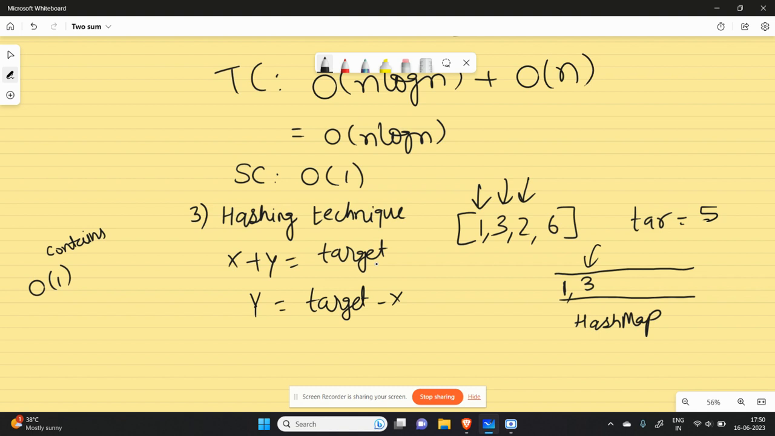The approach would be the same. Instead of just storing the element, I will store the corresponding index also. For example, let me write it here. Instead of just storing 1, I will store both 1 and its corresponding index. For 3 also, I will store the corresponding index. As soon as we start processing 2, we know the current index i, and we check here: yes, this exists. So I will return the indexes. The index currently being processed is 2, and for 3 I will fetch the index, which is 1, so I will return 2 and 1.